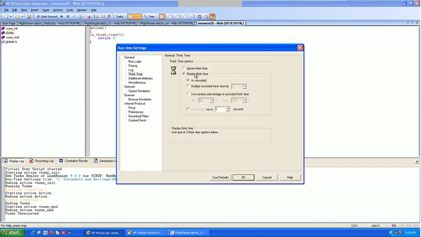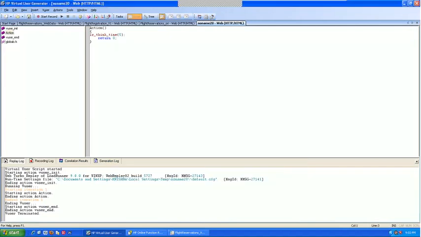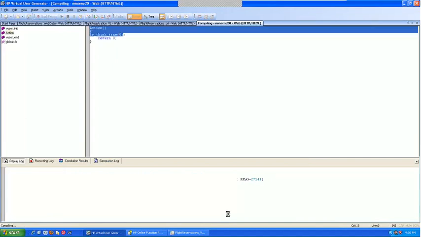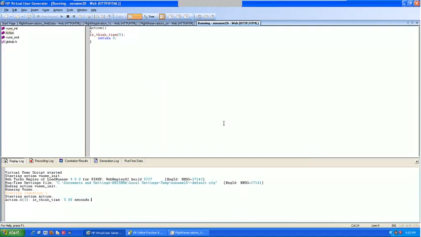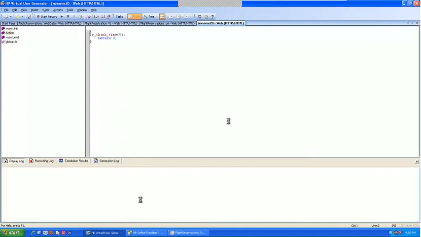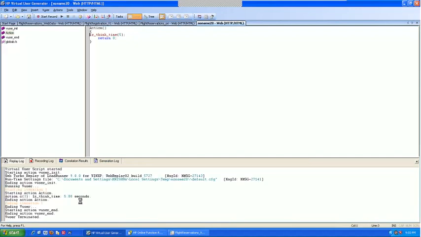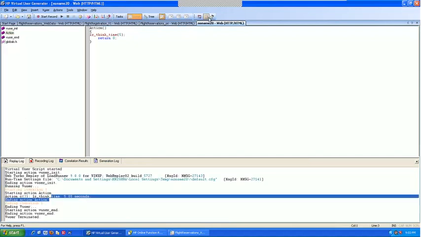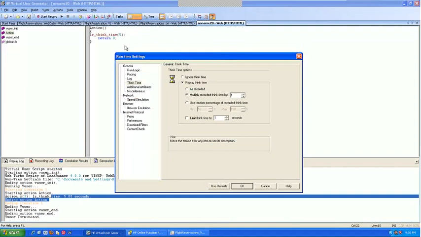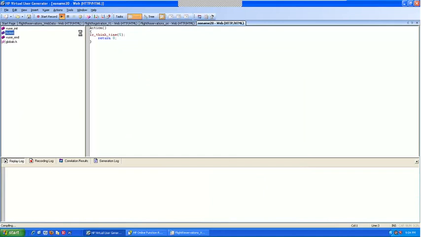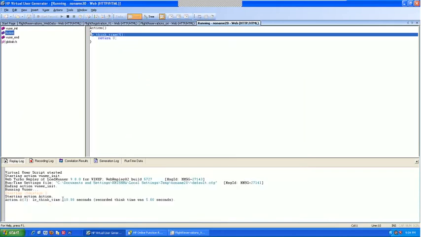Now I'll say replay think time as recorded. That means whatever is put here, it's going to take that. You see, it is waiting for 5 seconds and then it will stop the script. See, it waited for 5 seconds. Now multiply think time, the next one. Multiply think time is whatever think time you put in this, it will multiply by the number that you provide. For example, I give multiply by 2. Run. You see, 10 seconds.